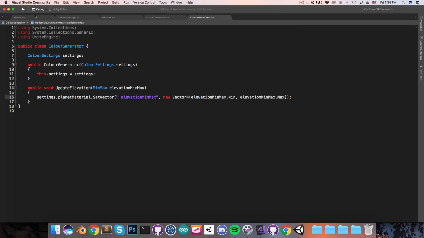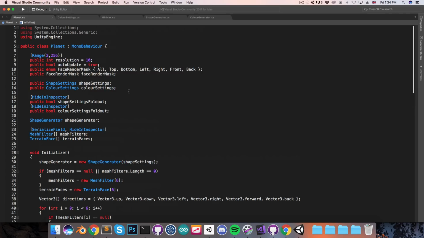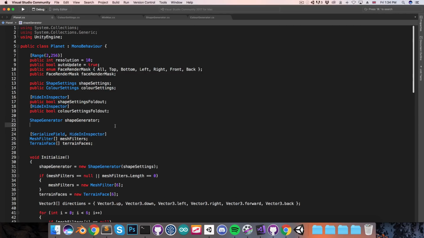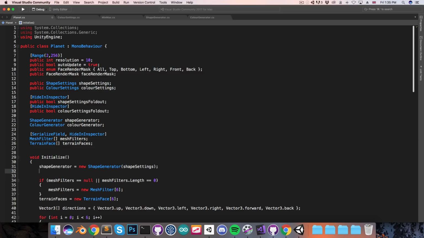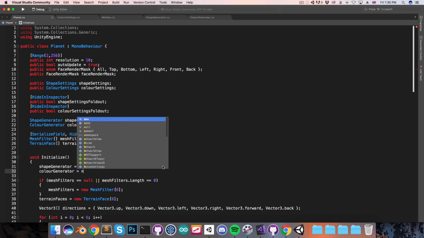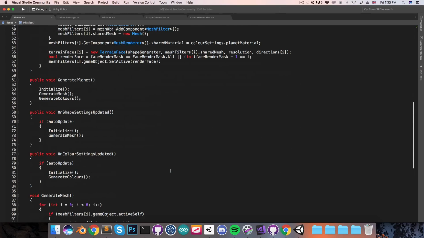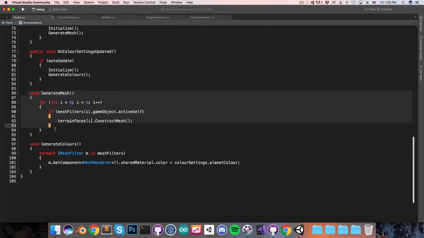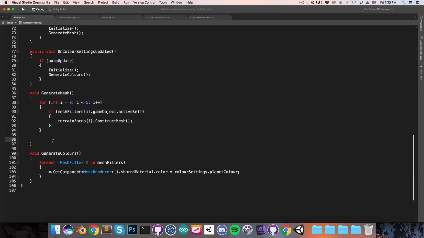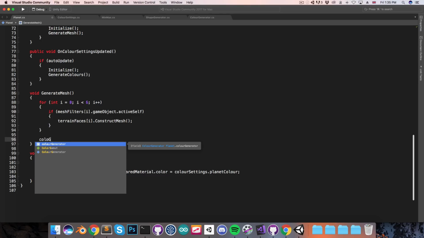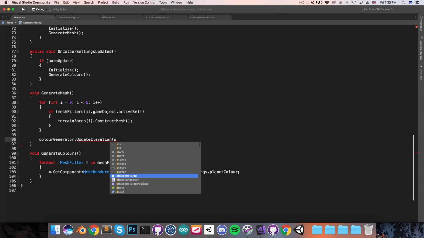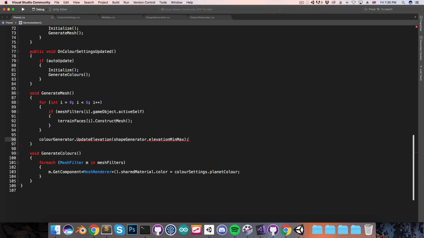Okay, so I'll save that, go into the Planet script, and over here we have our shape generator. So just below that I'll create a color generator as well, called colorGenerator, and I'll assign that in the Initialize method. colorGenerator is equal to a new ColorGenerator, passing in the color settings. Okay, and now in the GenerateMesh method, just after all the terrain faces have had their mesh constructed, we're going to want to say colorGenerator.UpdateElevation, passing in shapeGenerator.elevationMinMax.